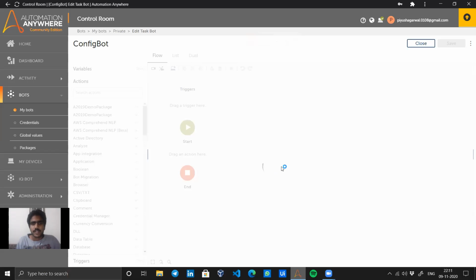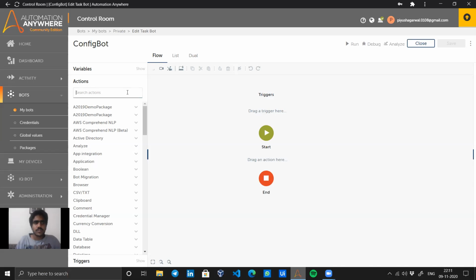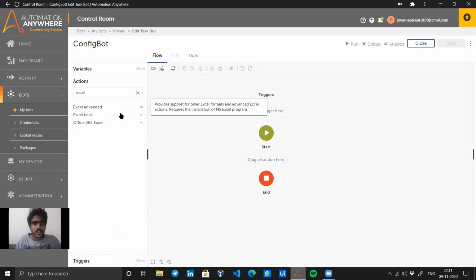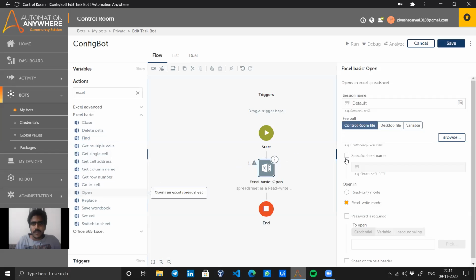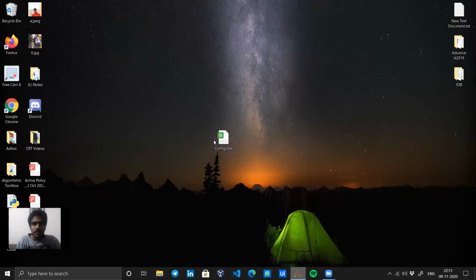Okay, now let's start. Our work is with Excel and we do not have anything to open it. So again, like in my previous video I have shown, we are going to use Excel basic operations. Over here I will just open the Excel file, select the desktop, and it's asking me for the path. So let's give the path of this file.